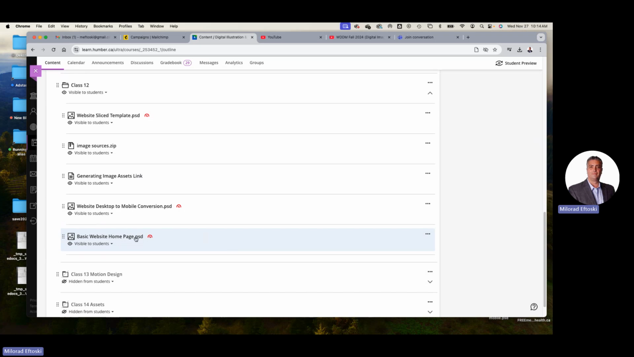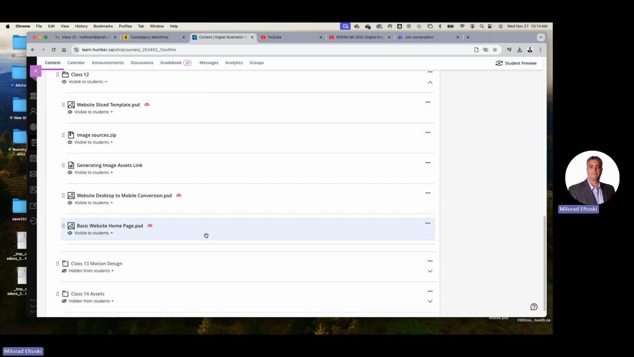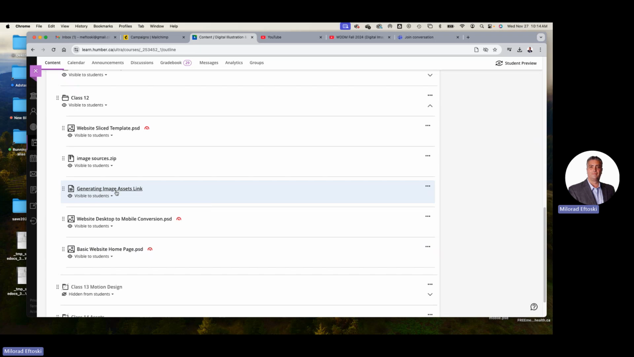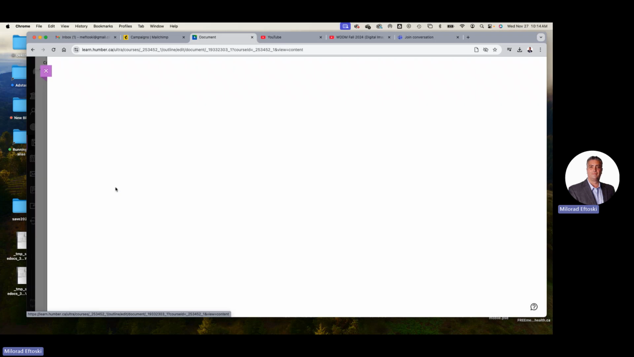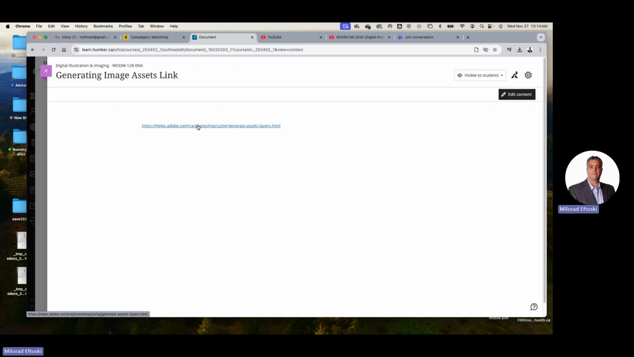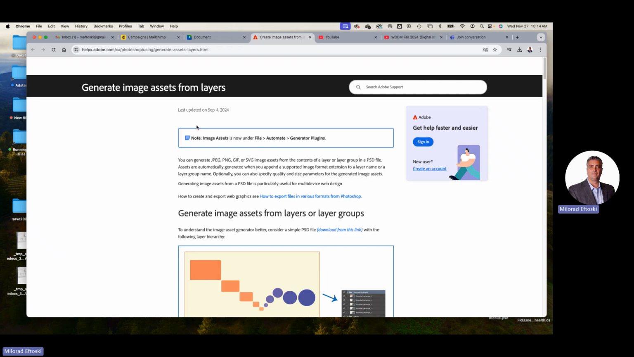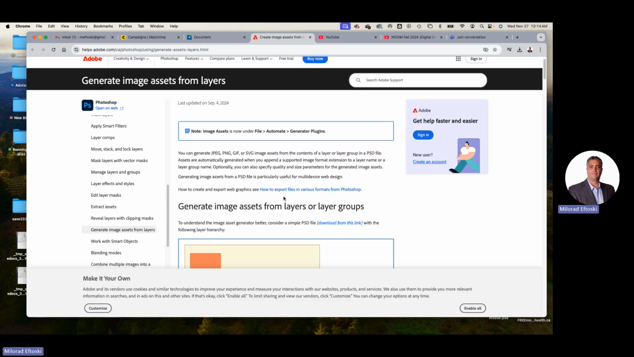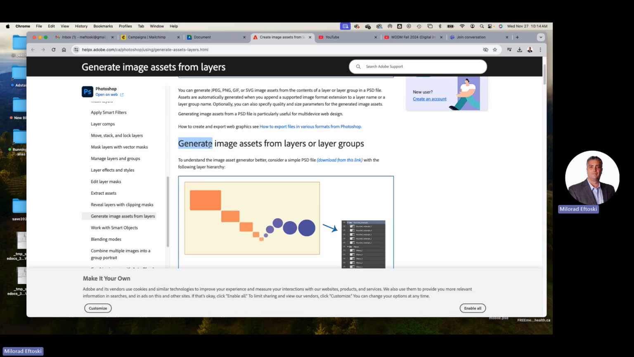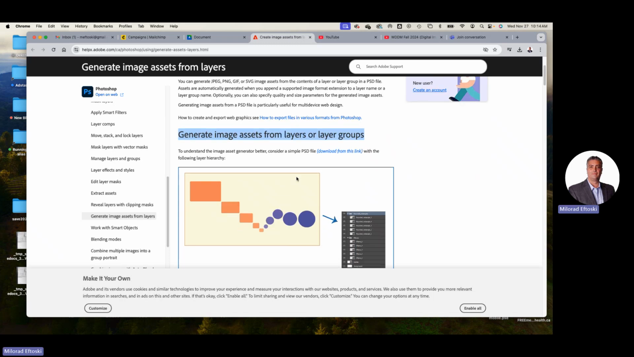So now the sources that I want you guys to see: the generating image assets link right here, okay? If you click on this link right here, it'll teach you how to do all these things, and there's another link, okay, a link and a link. So click on this link. Yes, it's still there. Perfect. So this explains everything that I just went over in greater detail. Generating image assets from layers or groups.